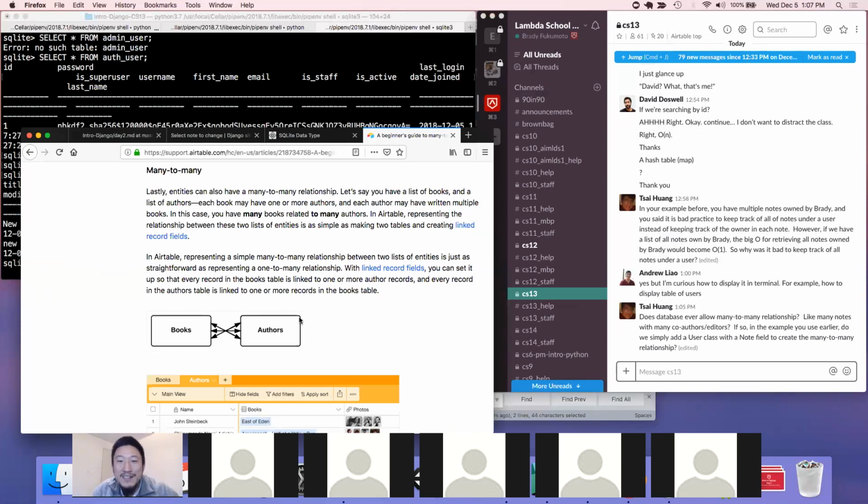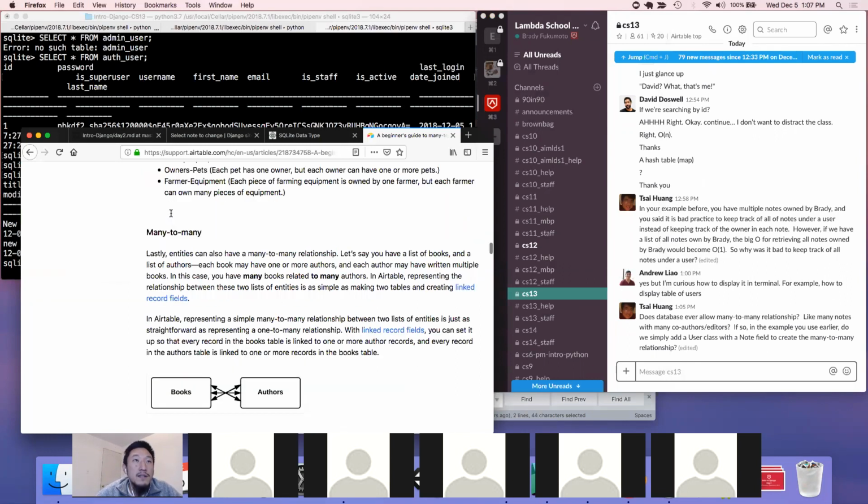Which may sound familiar from your sprint challenge last Friday. So that's exactly how these junction tables work. You need to have an intermediary table that defines the many-to-many relationship. That's getting a little more complicated though. If you want to look more into it, you can check it out.